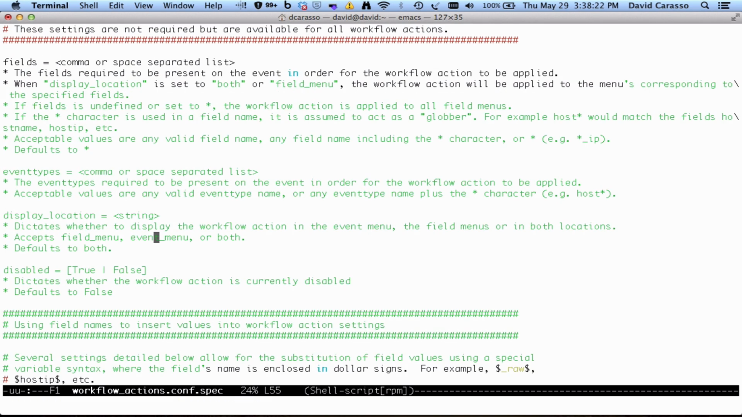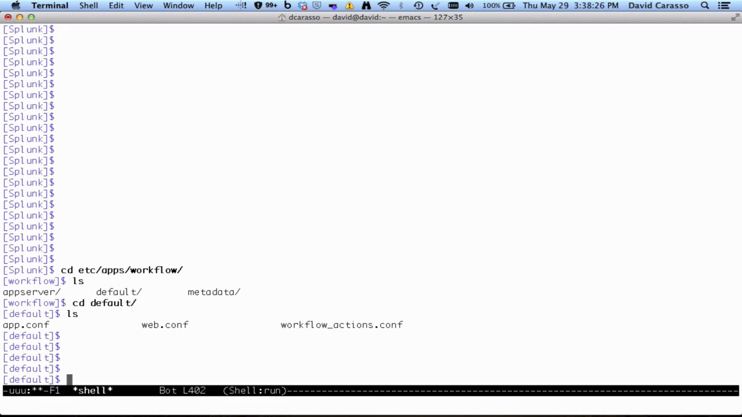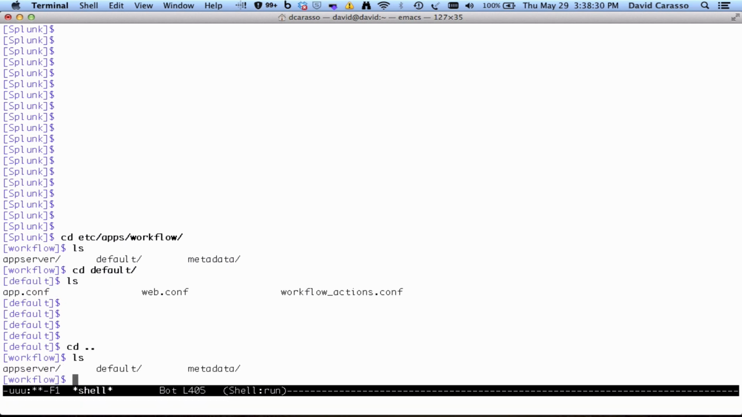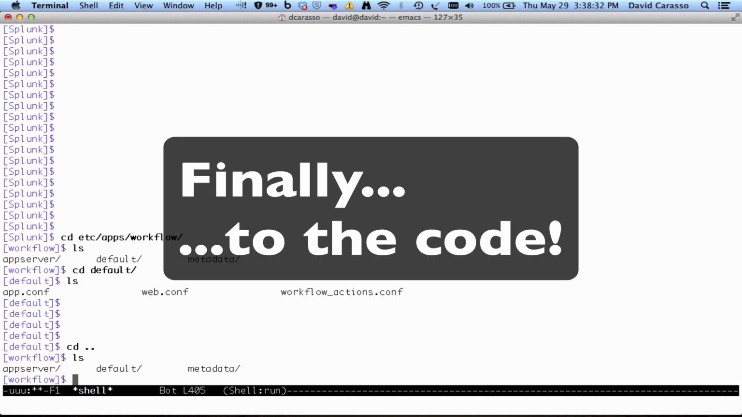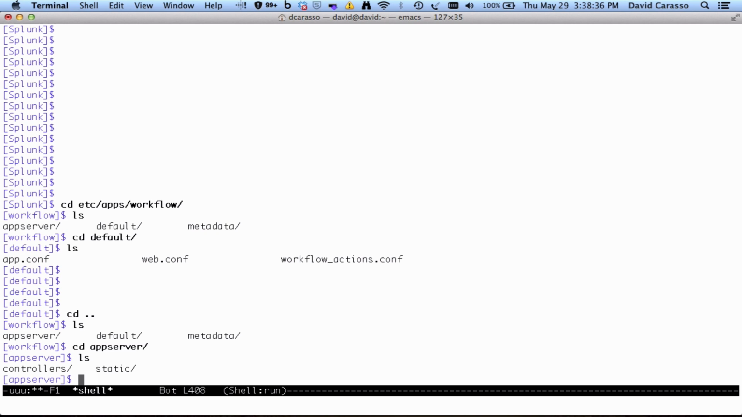Okay, so now we've looked through workflow actions. We've looked through web.conf, we've looked at app.conf. We've looked at metadata, we've looked at default. Now we have to actually see the code that does this. So let's go to app server. App server is a directory that Splunk's web server works off of.